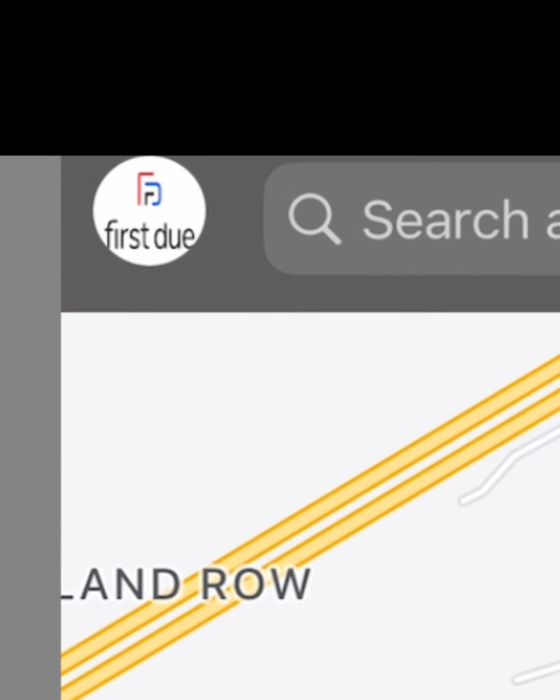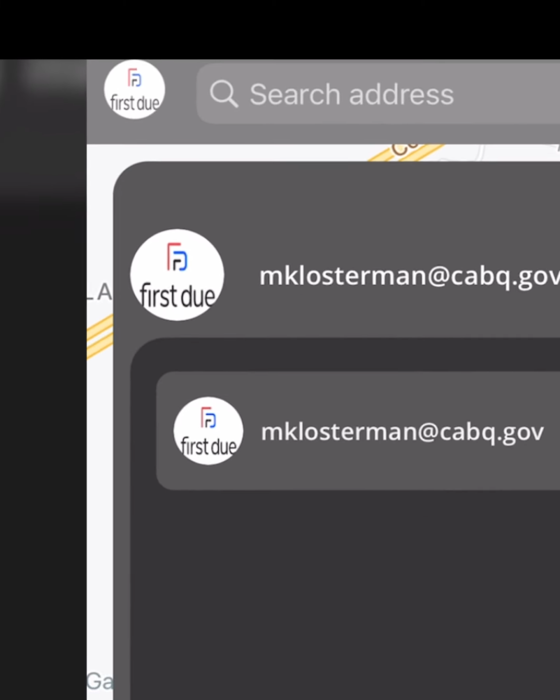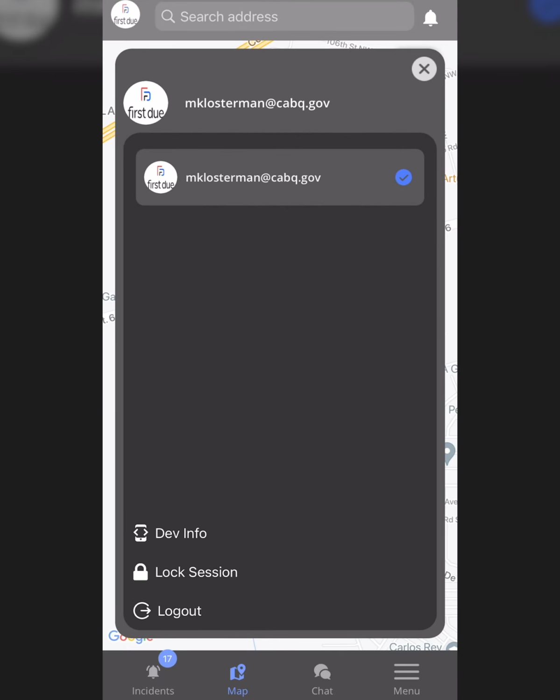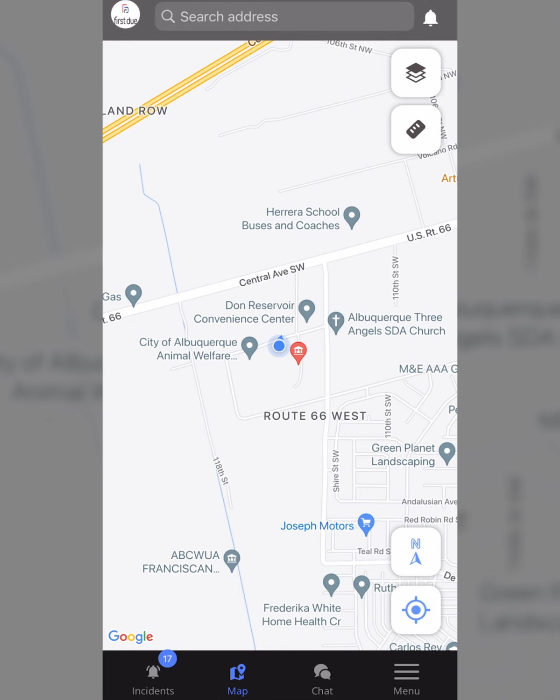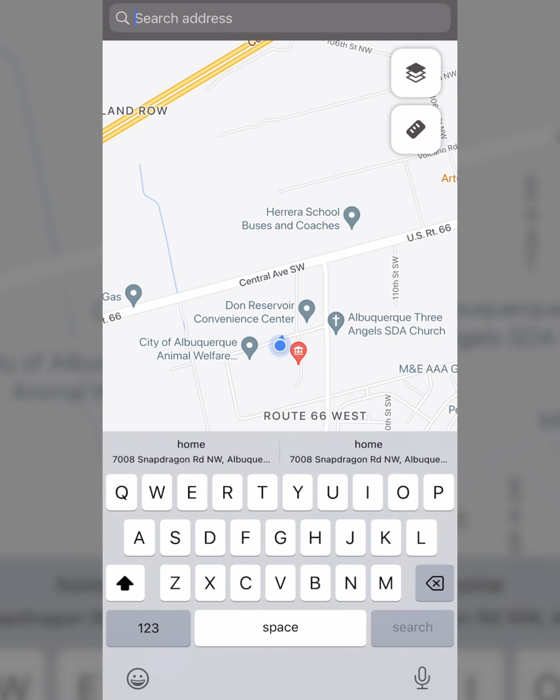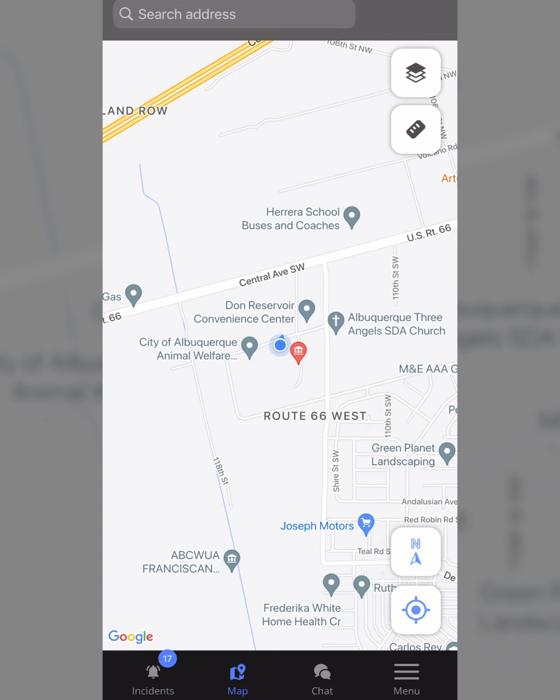So first off, in the top left corner, you have the First Due button. This is essentially where you're going to log out of the app when you get off shift and you're done using the app. So you're just going to tap that button, and then your logout is right here at the bottom of the screen. You can also search for addresses. Works exactly how you'd search for an address in Google Maps. It's a pretty nice feature if the AFR CAD is down and your calls are not automatically sent to First Due. You can still search for an address where your call is going to be located.